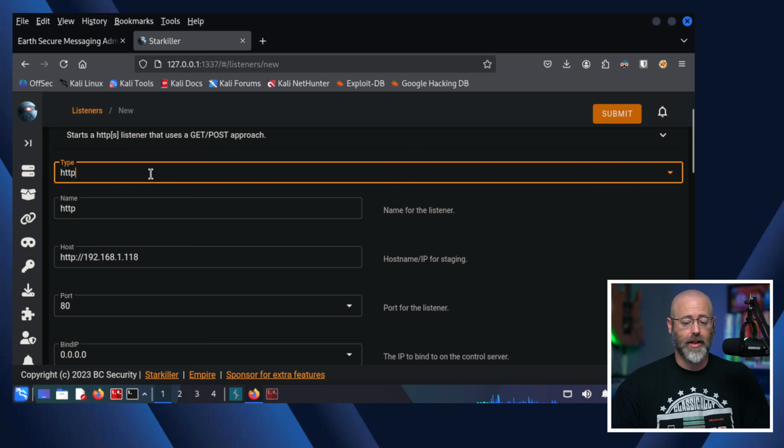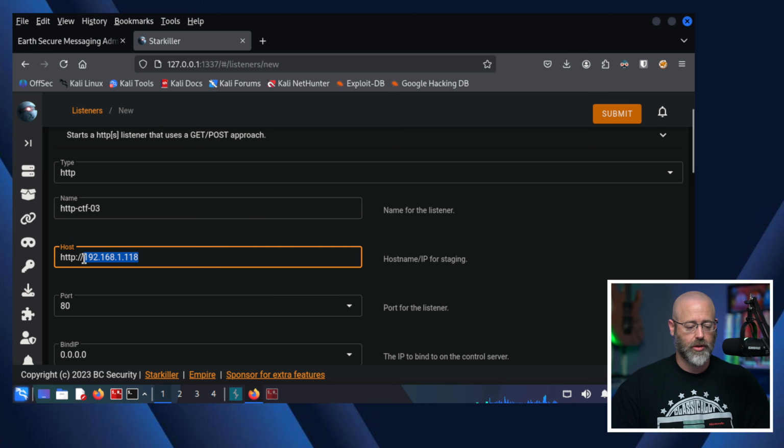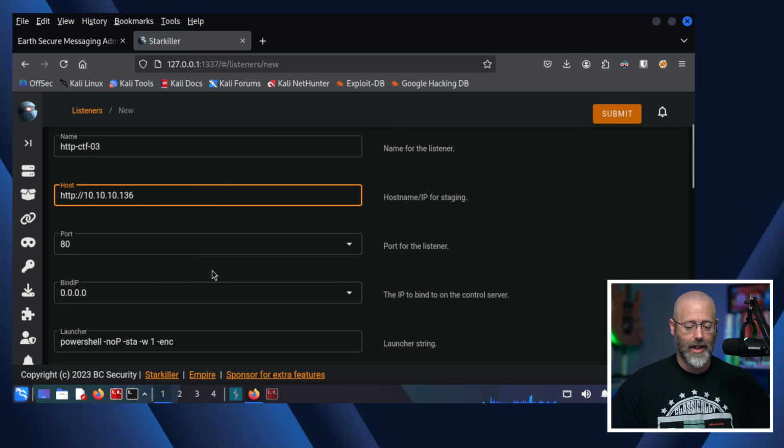So what we're going to do is give it a type of HTTP. We'll call it CTF3-03 because I've got a few already. We're going to change the host to 10.10.10.136 because that's where we're going. We're on port 80, which I think is already being used. So I won't actually create this. We'll use the one that's already created, because I would have to delete those since it is utilizing port 80 right now.